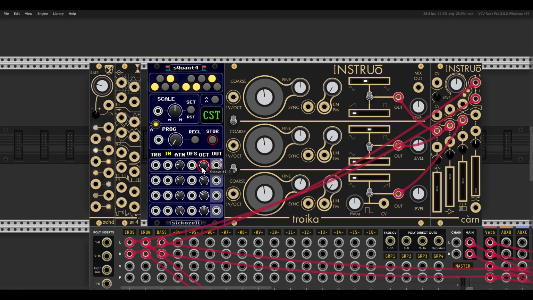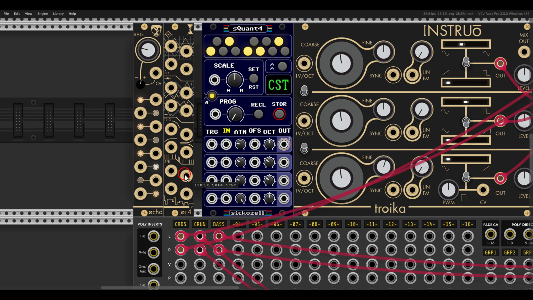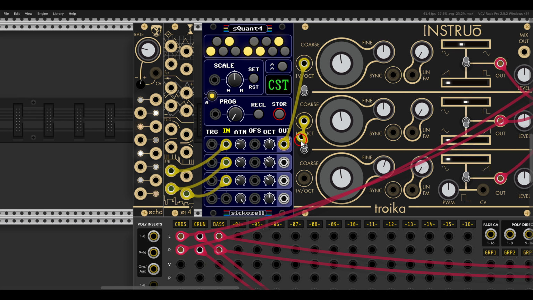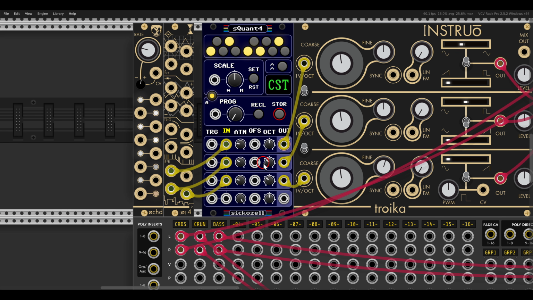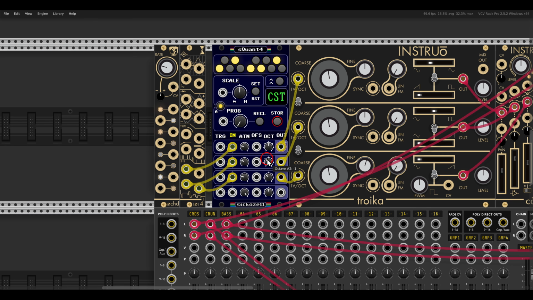Right, so I can use, for example, the lower outputs, which will give us sorts of sequences as pitch information. So I can use 1, 2, and 3 and send them to the oscillators, and already we get pitch sequences, just by quantizing them.